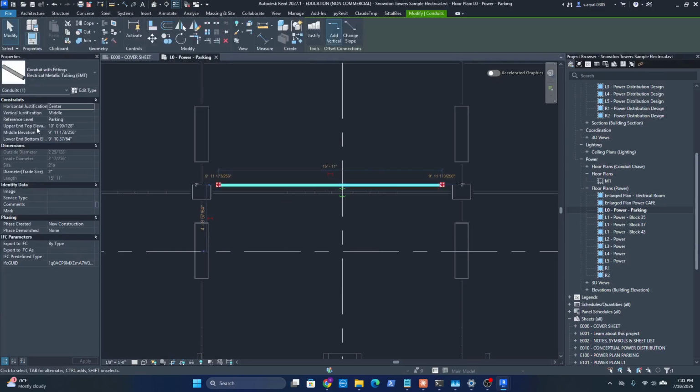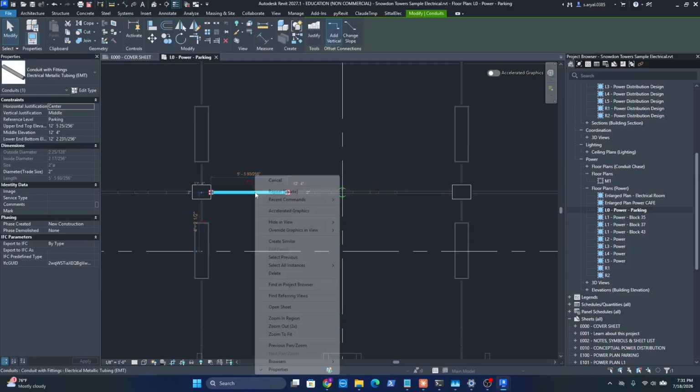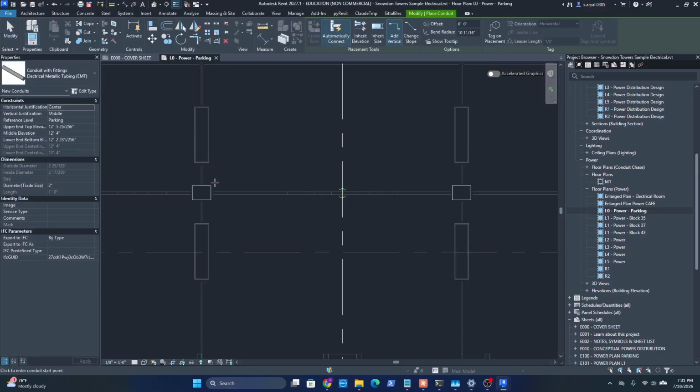I want it at the same height as the existing run, so I'll delete this one, and use Create Similar, which carries over the settings from the original. Now both conduits sit at the same height.